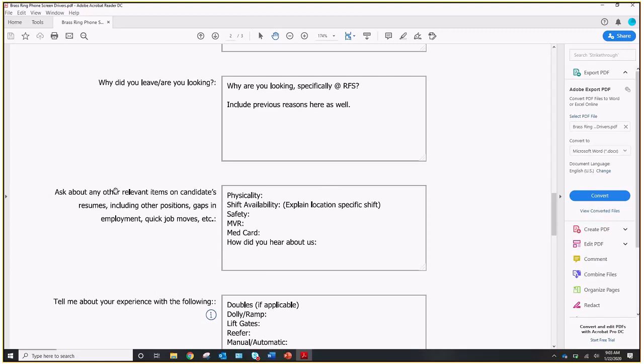BrassRing's question of asking about relevant items is where we talk about the physicality of the job. What is your shift availability? We're going to talk about what safety means to them. Tell me about your MVR, your med card, and also how did you hear about us? So lots of details included in that box. And again, this is the driver phone screen.